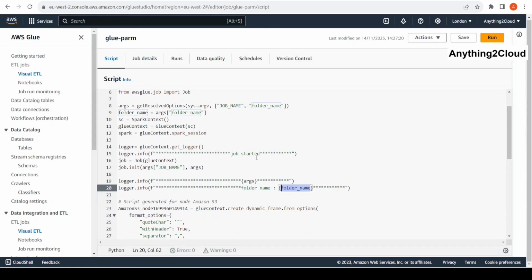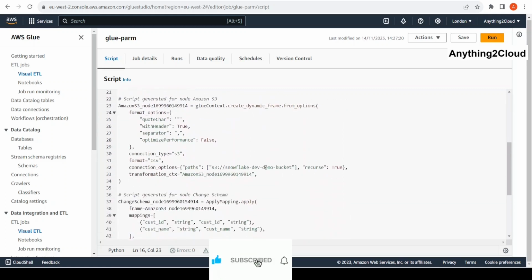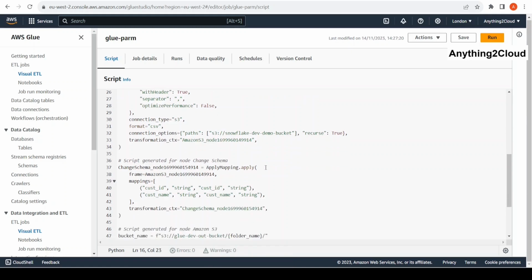So now in this video we saw how we can pass an input parameter to a Glue job, and we can consume that parameter inside the script and use it for our functionality. For example, in this case, I've just used that value to create a folder in the target bucket.